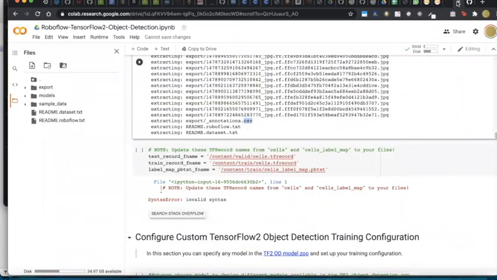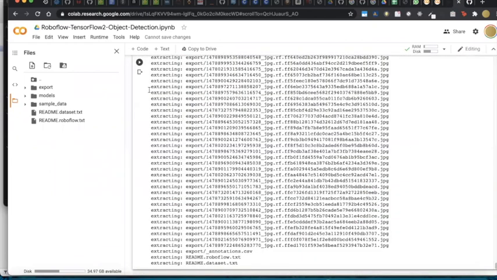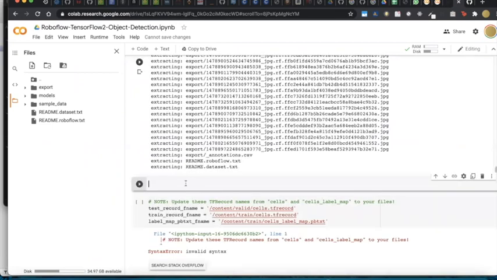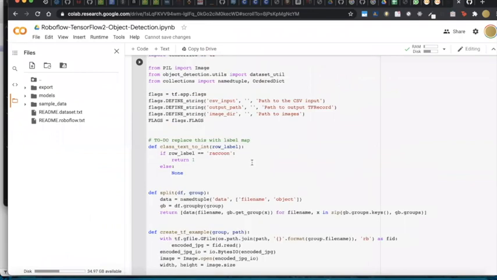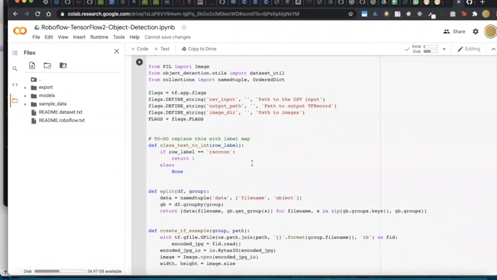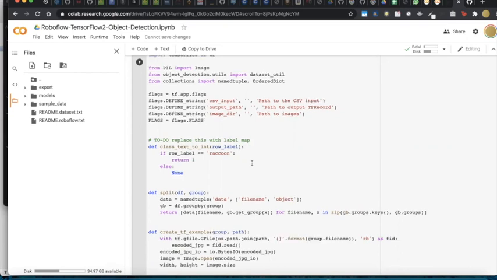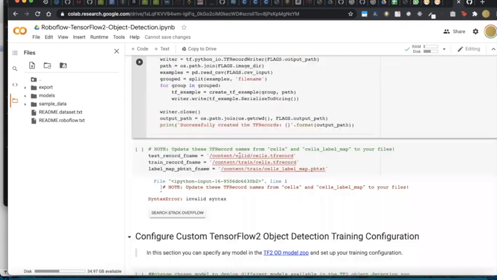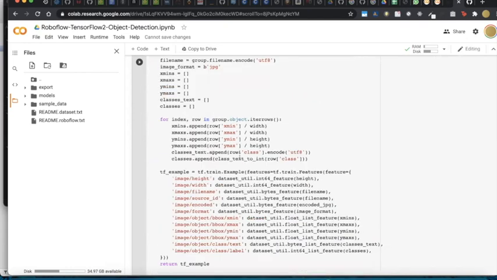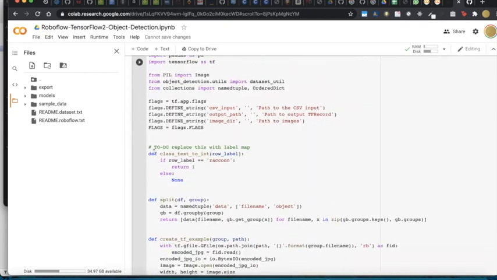All right, so let me add a cell after this. Copy all of this code. I do not think that this code was made for TensorFlow 2. I think this code was actually made for TensorFlow 1. But we're going to try it out and see if it still works. So give me a sec.